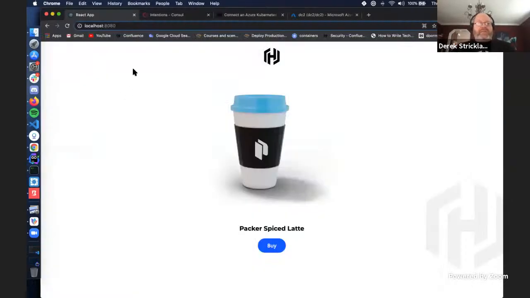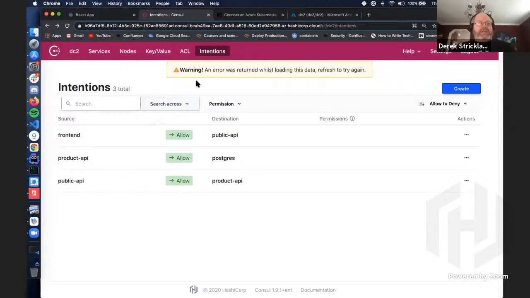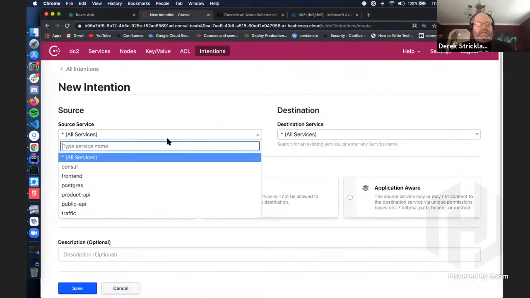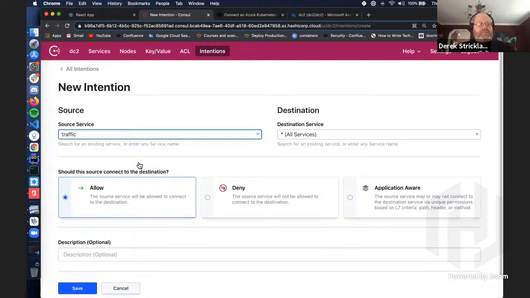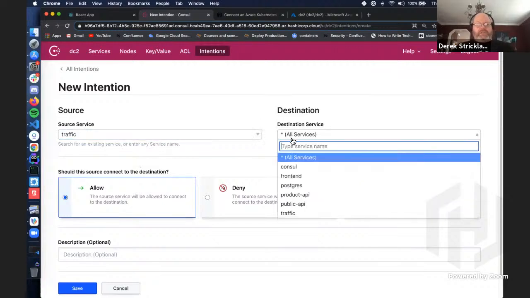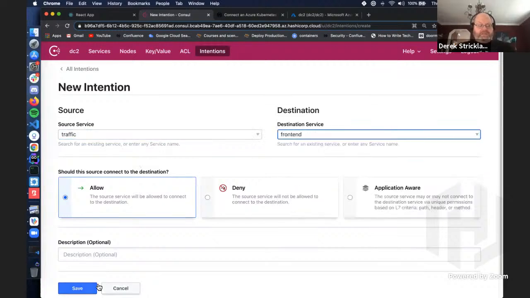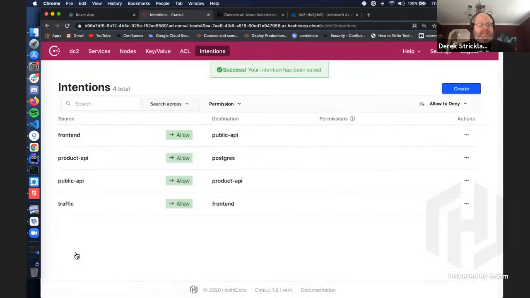Why is that? Well, it's because we haven't registered an intention yet. So the traffic from the traffic simulator can't actually talk to the front end. We have to create an intention to allow that to happen. So we'll say that the traffic service can talk to the front end service, and we're going to leave this set to allow, and then we hit save.